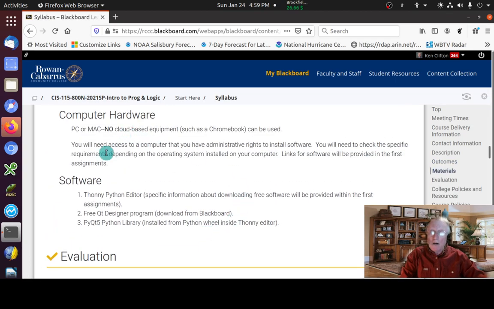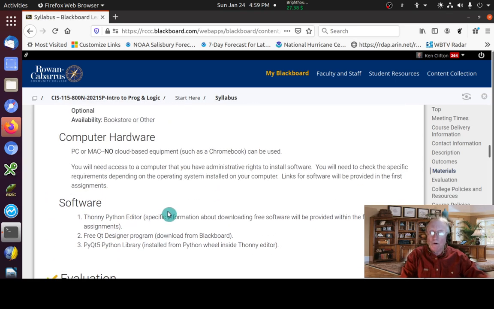Okay, there are some questions on the Icebreaker about required items for the class. I want to also show you right here where it says computer hardware. You need a PC or a Mac. No cloud-based equipment like a Chromebook. Now, if you have a Chromebook that's been issued to you, I know a lot of the early colleges are issuing Chromebooks now. If you have a Chromebook, we do have a way for you to do the work in the class, so don't panic.